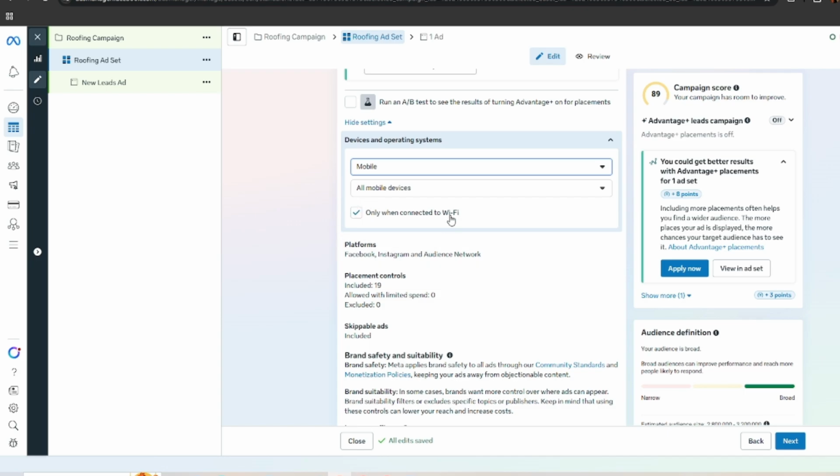So why do I want it to connect? Why do I want our potential audience to be connected to the Wi-Fi? It's because if they are connected to data, very likely they are on the move. They're not giving your ad full attention. And if they're connected to Wi-Fi, most likely they're in a space that they're more comfortable in, that they're more focused to see your ad in, right?